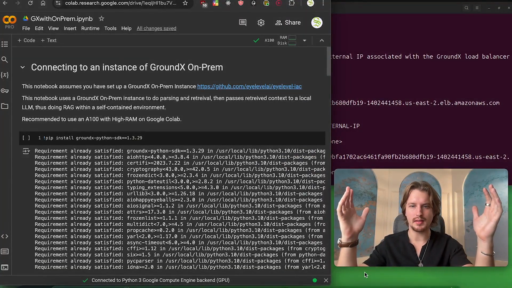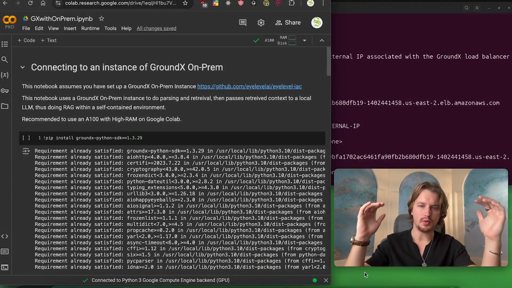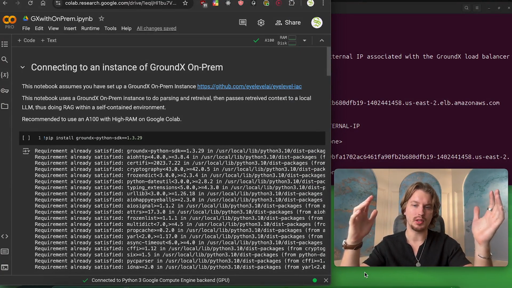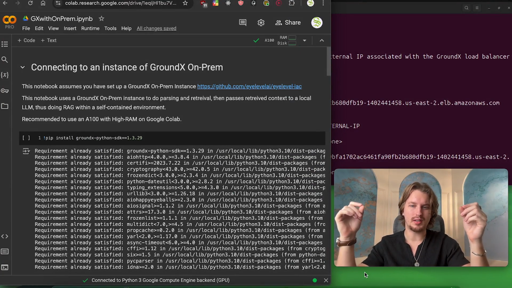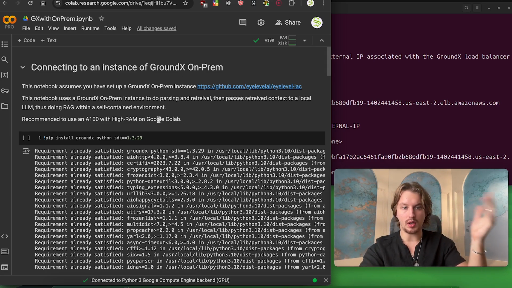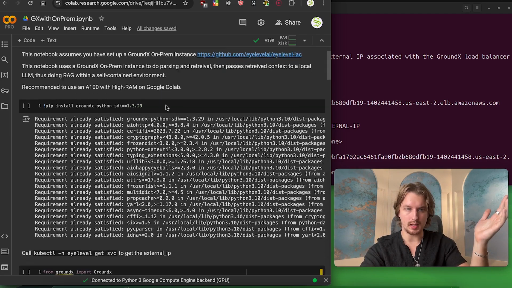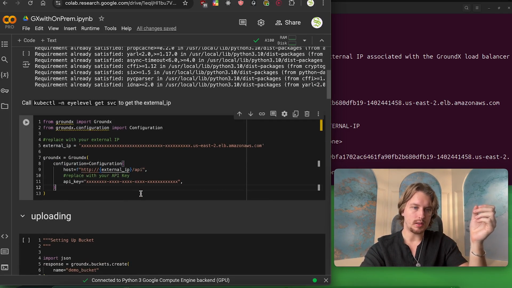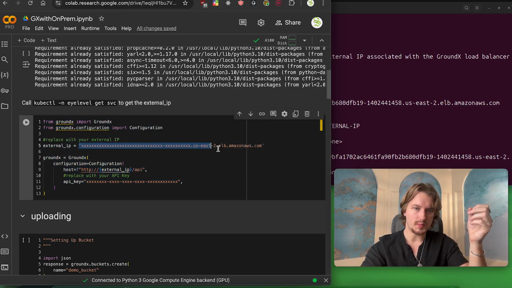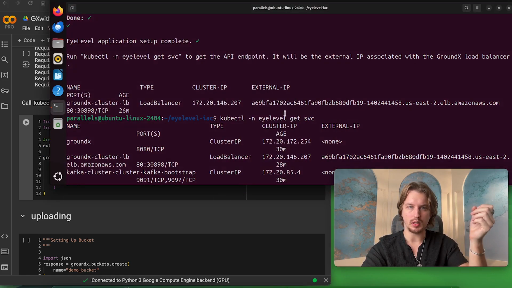Fantastic. Now we can tie this up in a neat little bow. This isn't a tutorial on how to use GroundX. We have a ton of documentation and other videos on how to use GroundX, but I wanted to complete and wrap this up. So we're going to install the GroundX SDK in Python, and then configure GroundX to point to our GroundX On-Prem instance. Here we specified the external IP, which is exactly how it was defined when we ran that previous function.